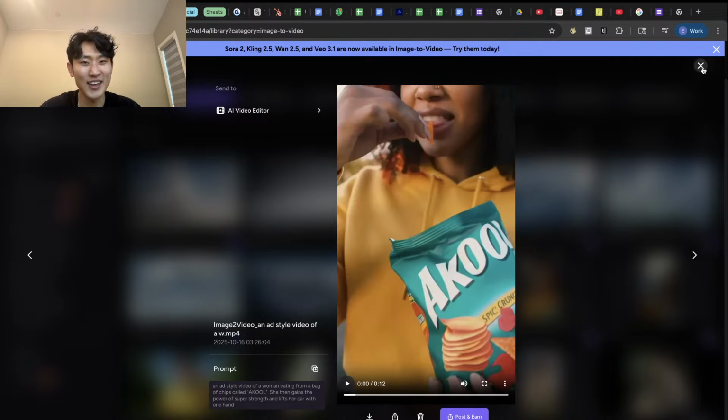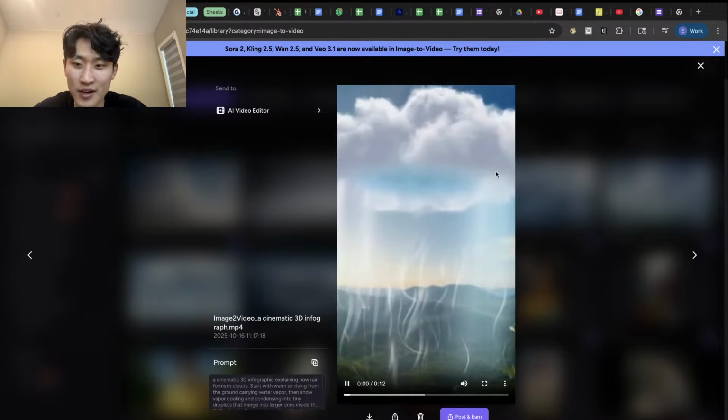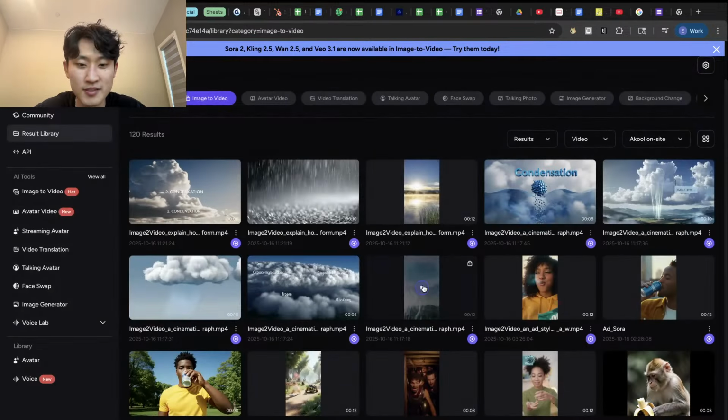How amazing. We have Akool chips now. And then our next examples are warm air rising from the surface. So here, let's go straight into it. I believe this was Sora 2.